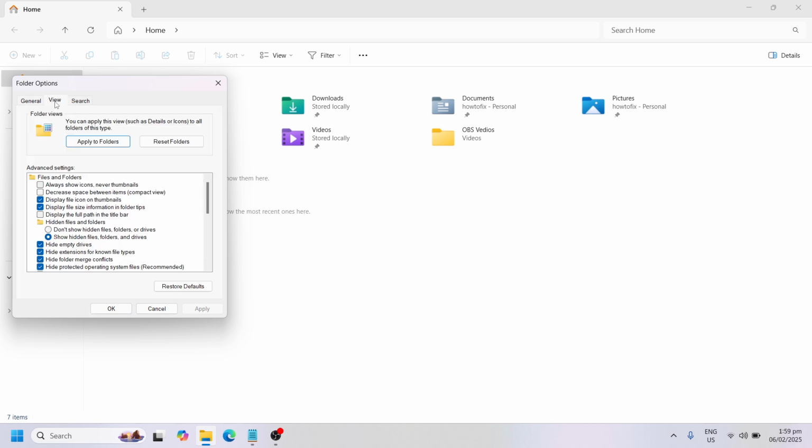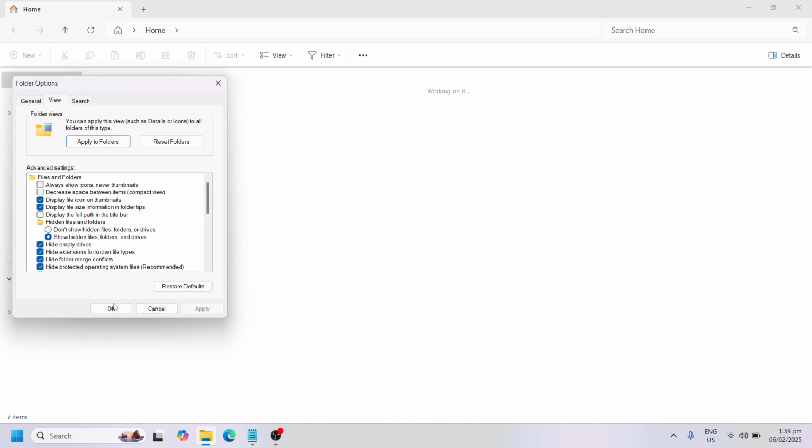We need to go to View, and then here under hidden files and folders, it has these two options: Don't show hidden files, folders or drives, and Show hidden files, folders and drives. So if you want to hide files or folders, just simply click this, then Apply and then OK. And if you want to show it again, just simply click here, Apply, and OK.